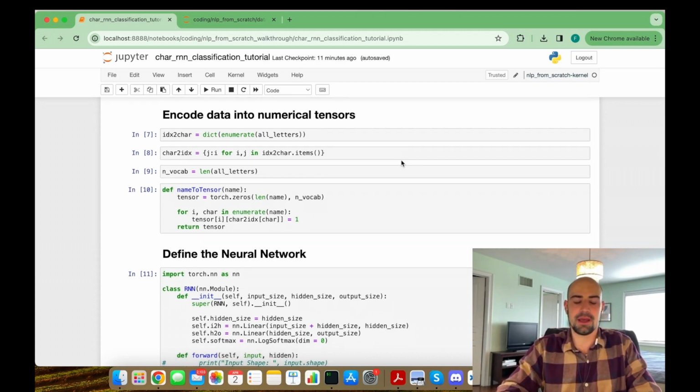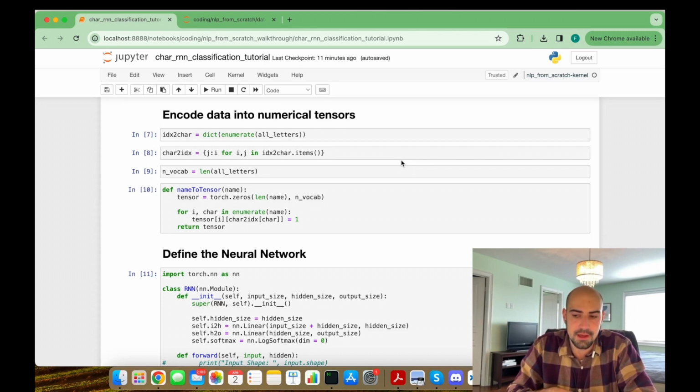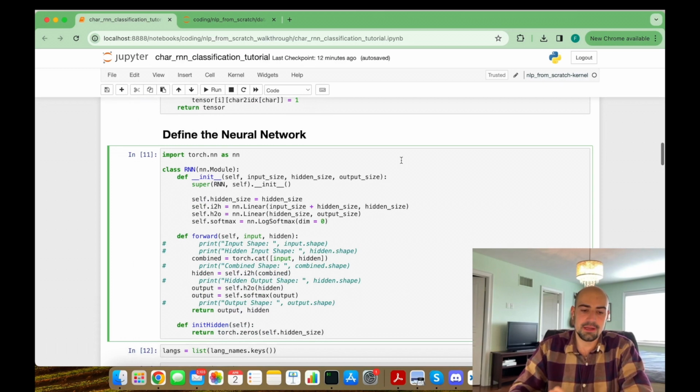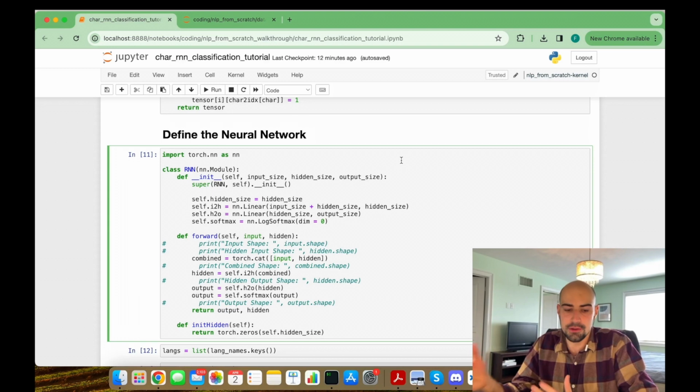So we did that by defining an index for each character, and then one hot encoding all of the characters, and then taking all of those encoded characters for the entire word and putting it into a matrix. Then we defined a neural network. And we defined a recurrent neural network according to the architecture that we went through earlier in the video.